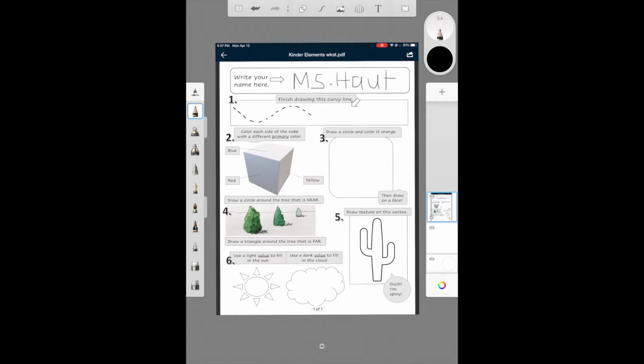Okay, let's go to step number 1. Step number 1 says finish drawing this curvy line. So I can see that there's a dashed curvy line that has been started for me. So what I'm actually going to do is take my finger and the pencil, and I'm going to just trace the best that I can over that dashed line, and then I'm going to keep drawing my curvy line, just like that. Now, kindergarten, you could do it that way.